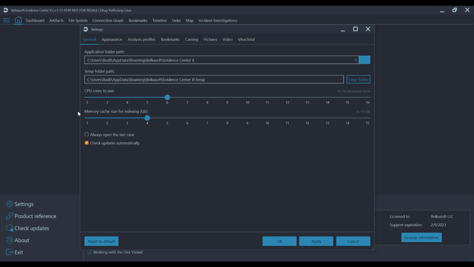So I select settings. The first screen you'll see is the general screen, where my application is being stored, a temp folder for opening up things inside of Belkasoft X. You'll also notice that there's a scalable bar for CPU cores and memory cache. So you have the ability to change how many CPUs that you want to utilize for indexing the case. And then you have a scalable bar that shows you how much memory you have. This is going to default to about 30% of the available RAM. But you can assign as many CPU cores as you would like.